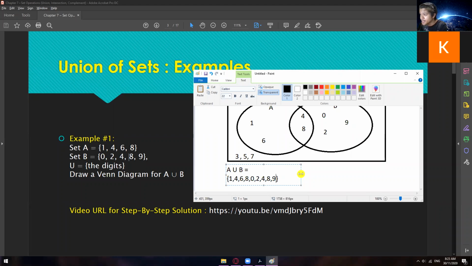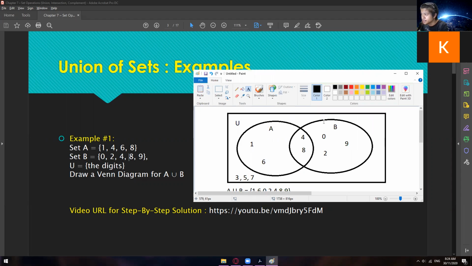Okay. But then again, in sets, there should not be repeated elements. Okay. So as you can see right here, yung naulit lang na elements is 4 and 8. So we have to remove the other 4 and then the other 8. So in that case, our A union B is 1, 6, 0, 2, 4, 8, 9. Okay, which is this one.